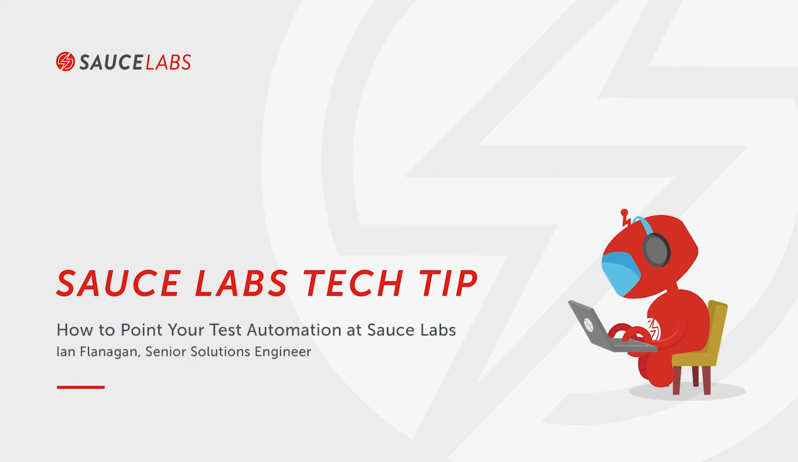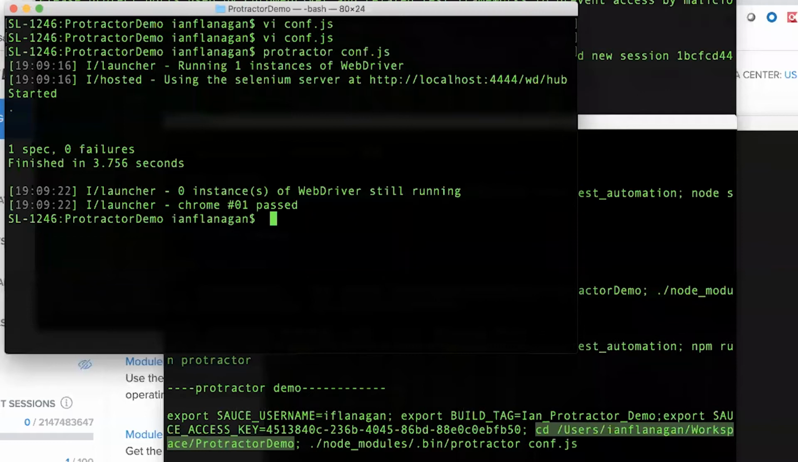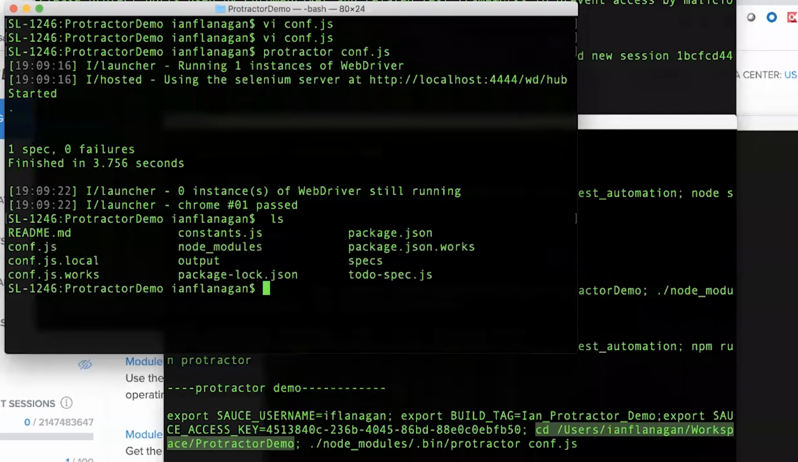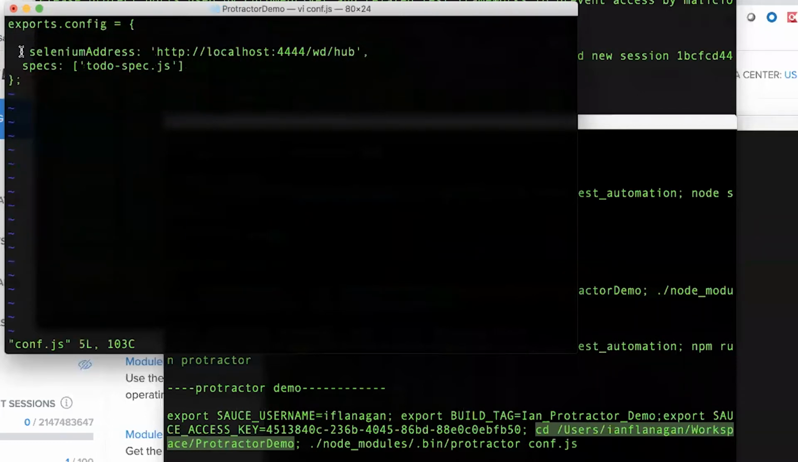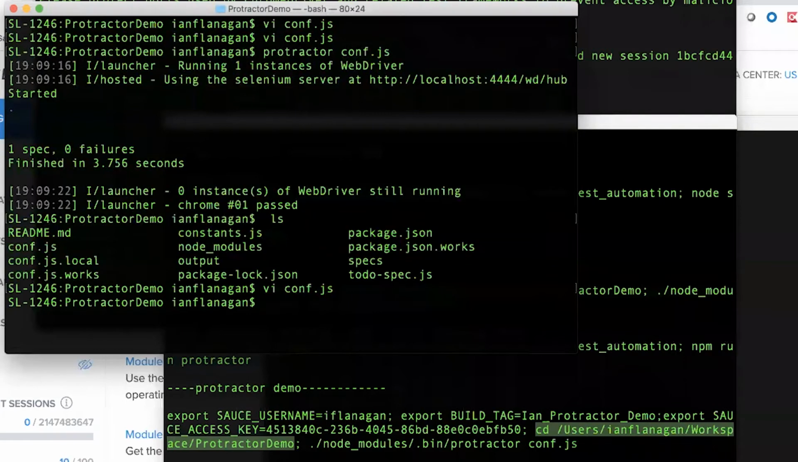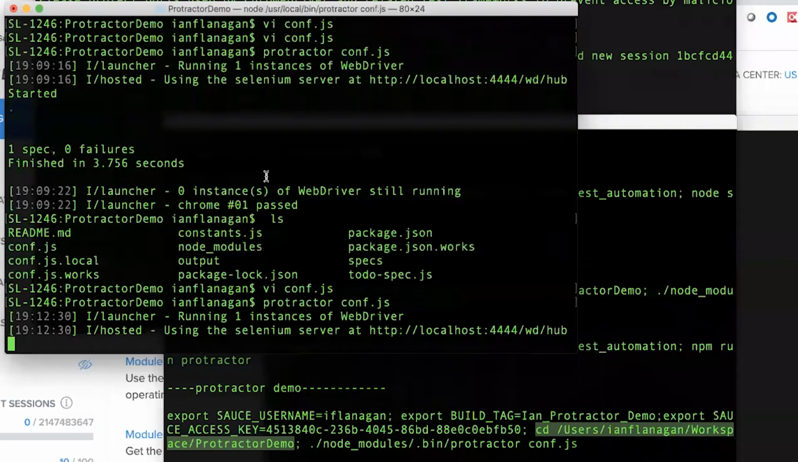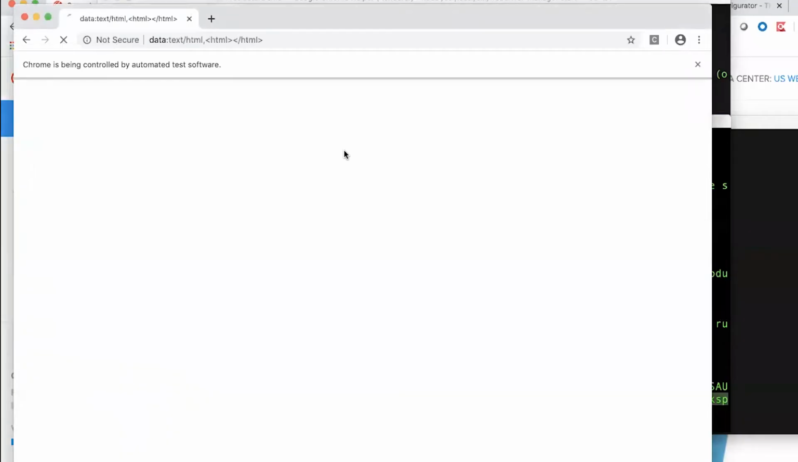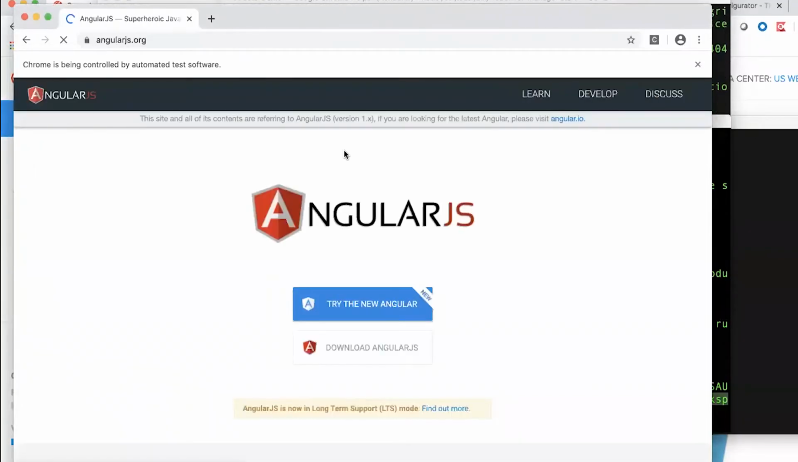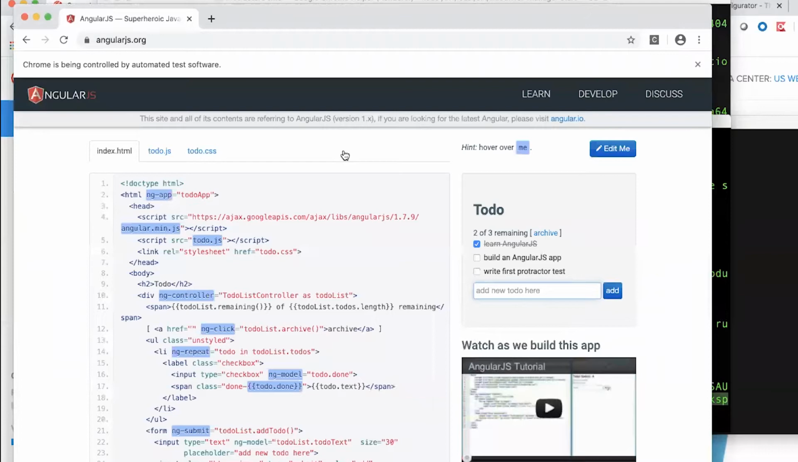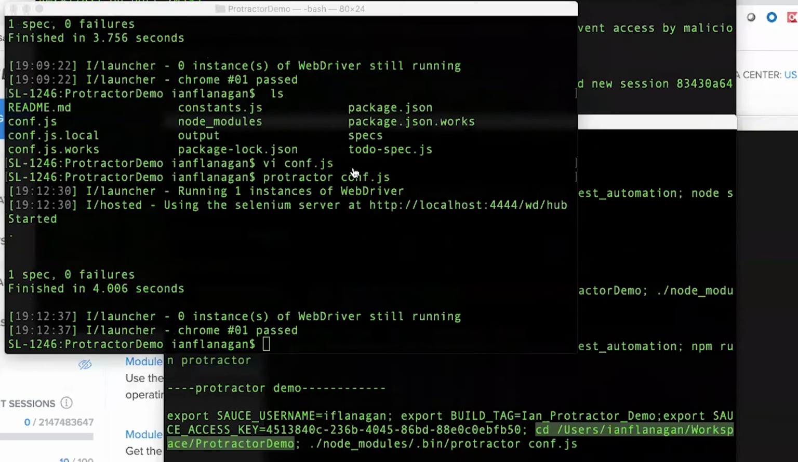Let's get started. So the first thing I'm going to show you is a Protractor example. If we look at this config file, this is a very basic config file. Keep in mind that your config file may vary dramatically, but you probably have your Selenium address, which is pointed to a local host or a specific Selenium server. So if we go ahead and actually run this, we can see that it starts up the Selenium server locally and runs the test locally. Our desired goal is to run this specific test on Sauce Labs.